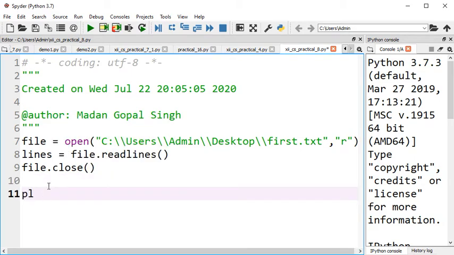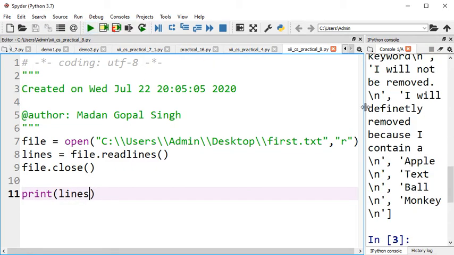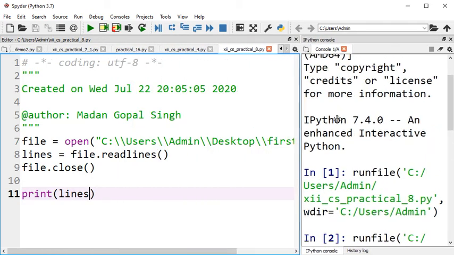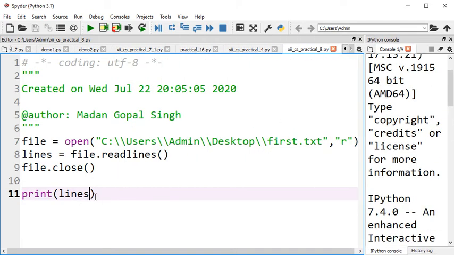If you print the content of the lines variable, it should print all the lines. You can see on the console, all the lines are coming in a list. So all the lines are stored in the lines variable. Now I can open the file in write mode.